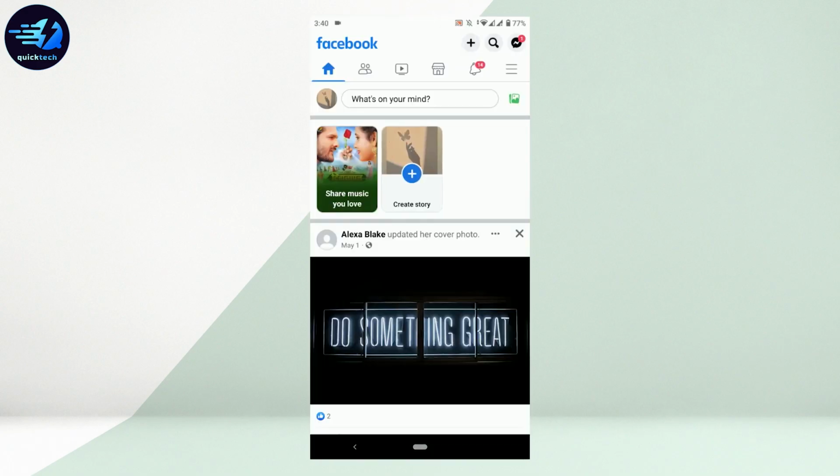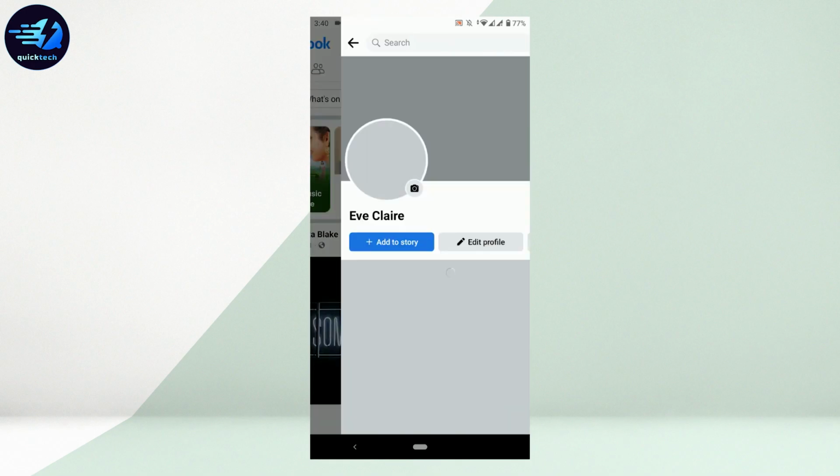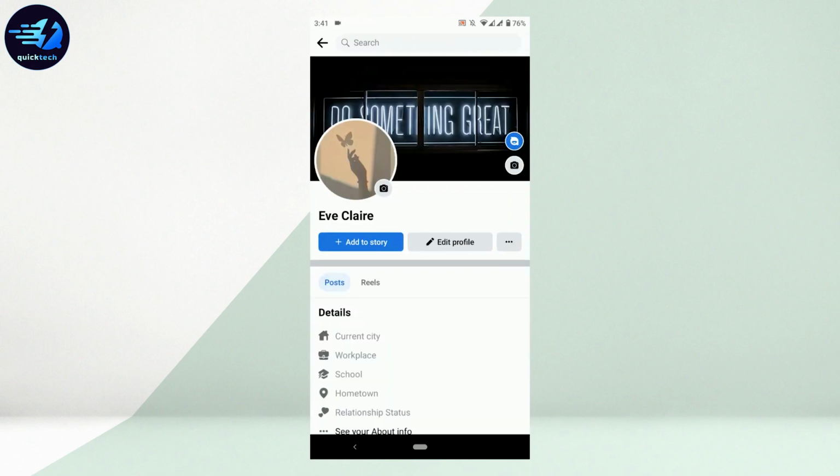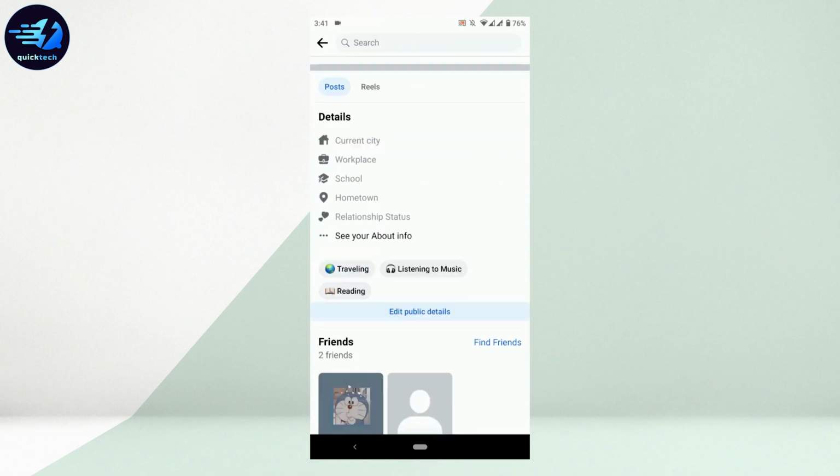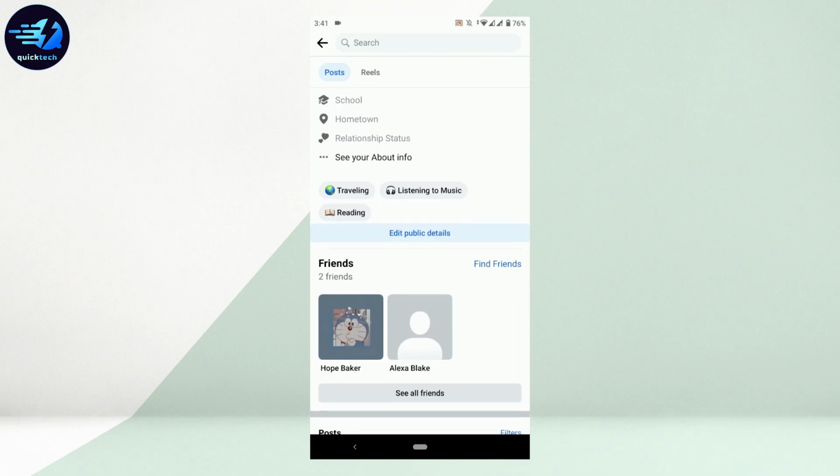Now once you have been logged in into the account, what you need to do is you need to go to the profile page. So tap on profile page on the top left. Now once you're at the profile page, what you need to do is you need to scroll down and there you need to tap on edit public details.